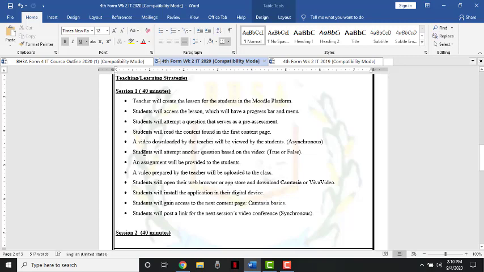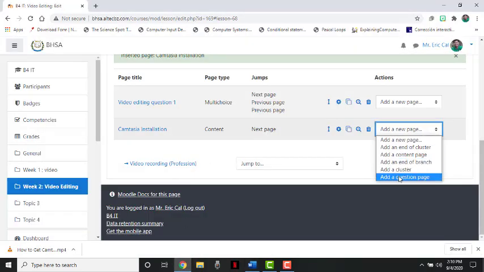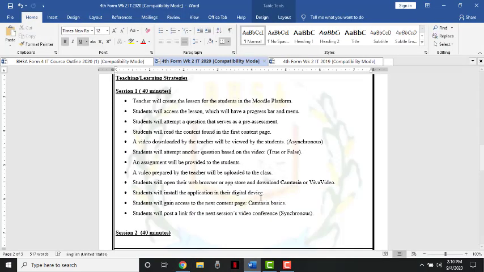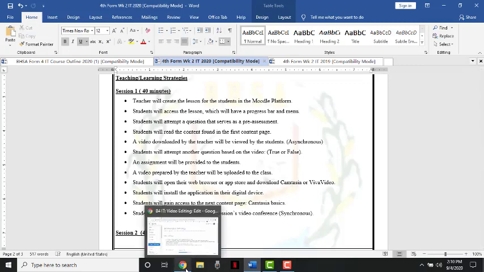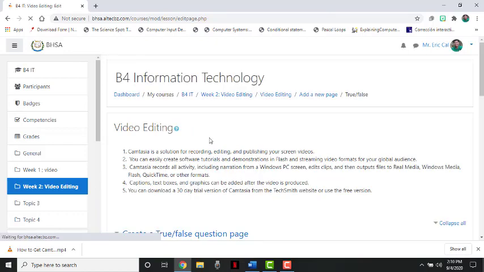The next pointer, students will attempt another question. So once they have viewed the video, they will have a next question now. So I'll go add a question page. This question is true or false. Okay, true or false question. So from the question type, I'll go to true or false. Okay, so click on it, add a question. There it is.